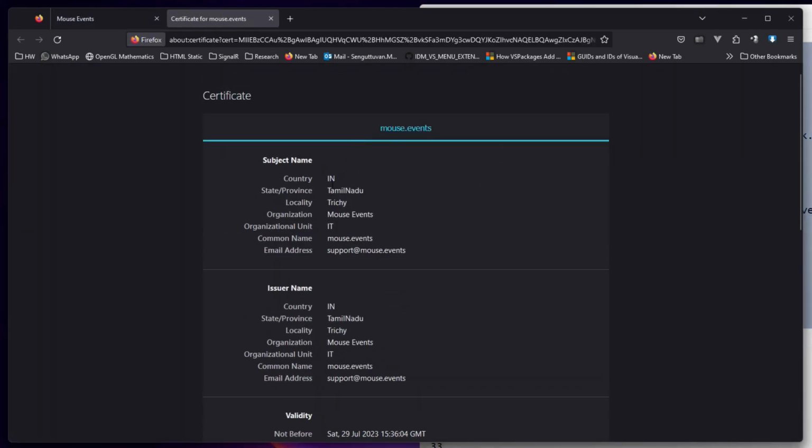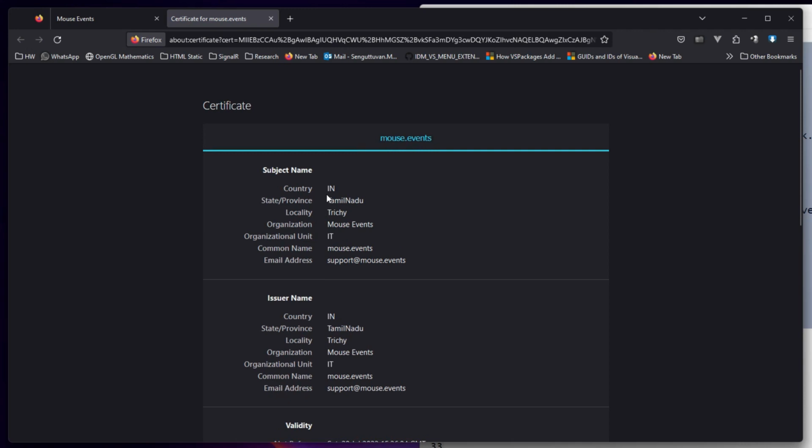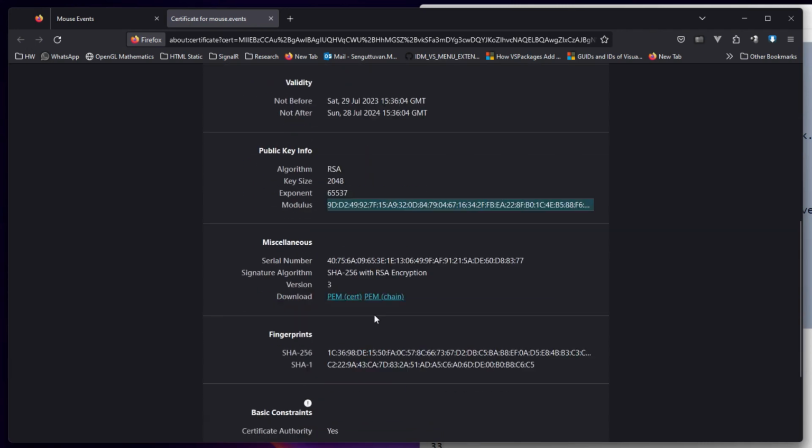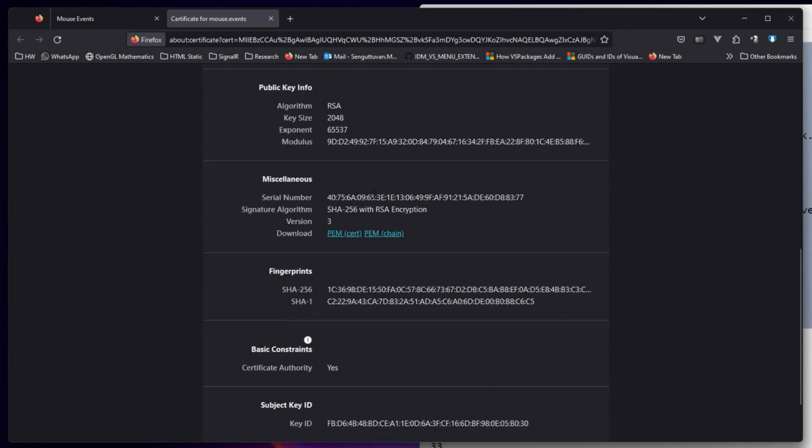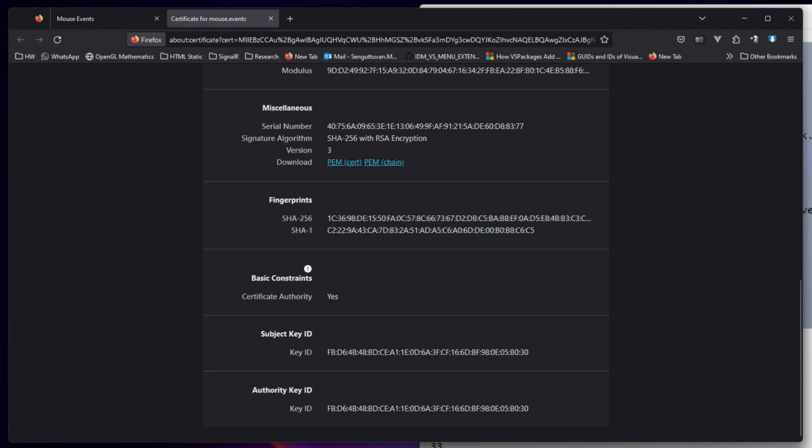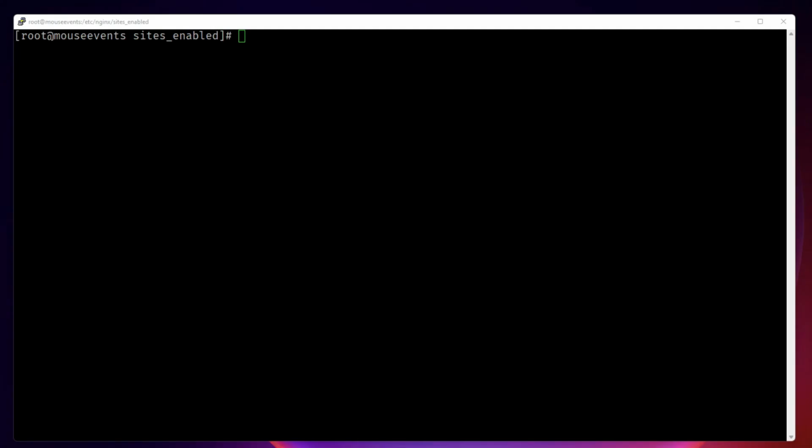This is my certificate, which has the information that I provided. From India, Tamil Nadu, Tiruchirappalli, mouse events, IT, and all those information. It is valid for 1 year. That's it. So this is how we do a self-signed certificate. Currently, we saw how to do the self-signed certificates.